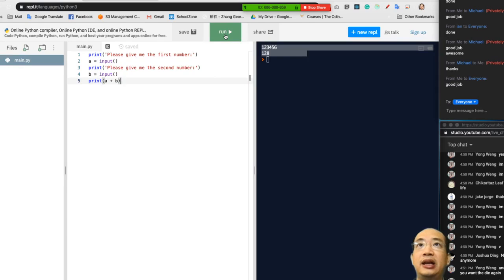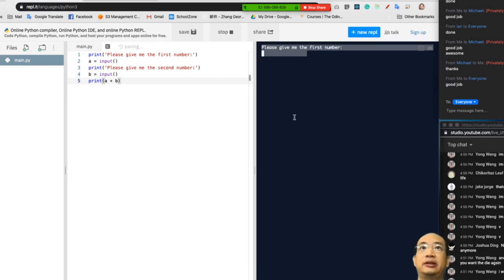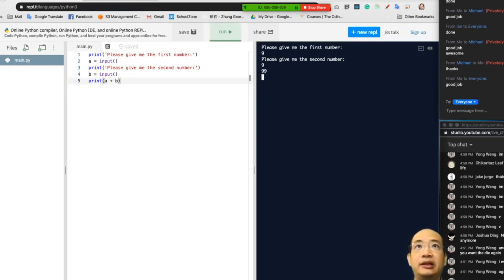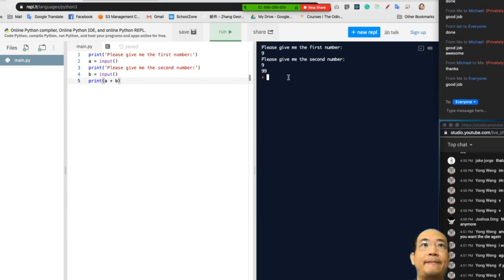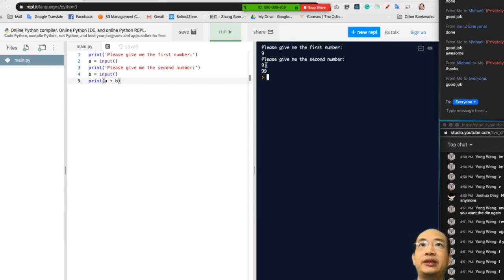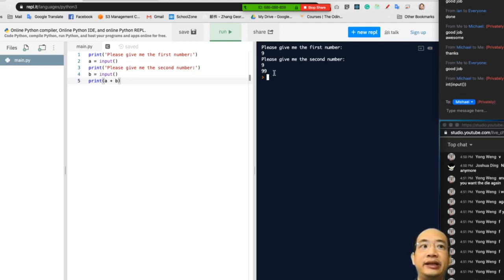So let me just try it and see if it works or not. Please give me the first number, and I put 9, and the second number I put 9, okay? And if you give me 99, it's not correct. Why? Can anyone do the troubleshooting for me, because I should have the output 18, right?